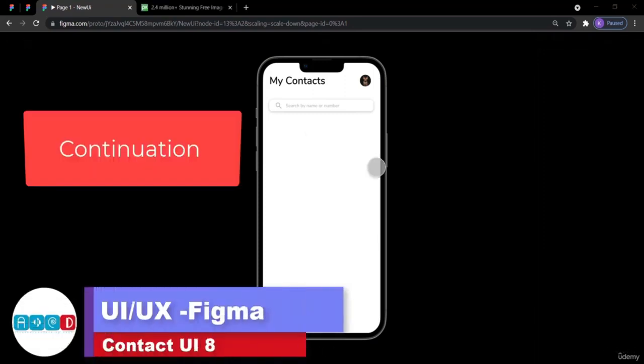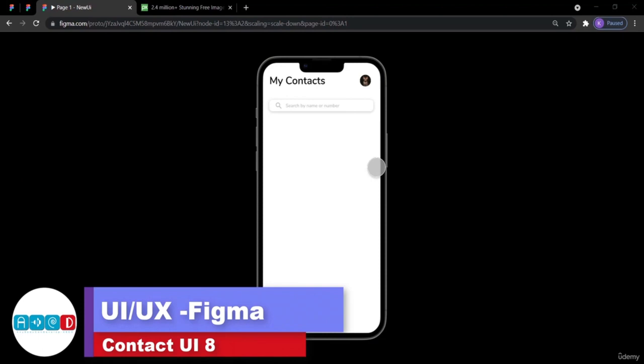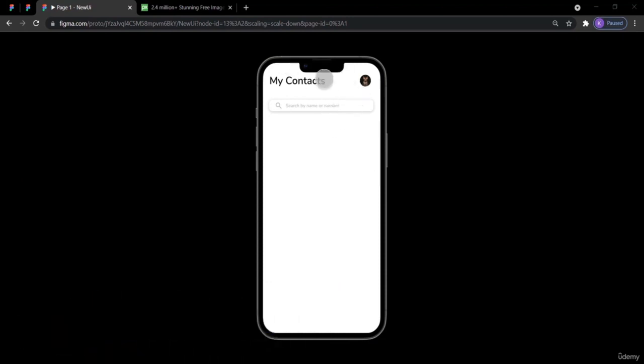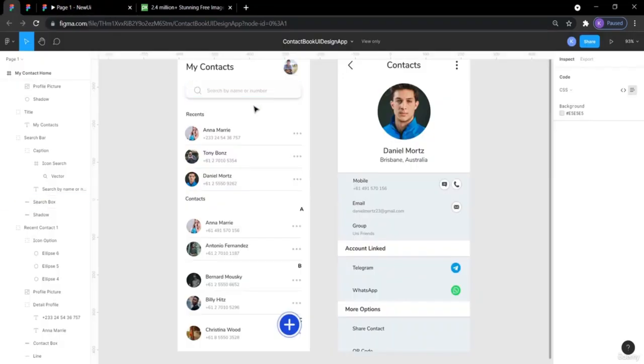Okay, so hello everyone. Welcome to the continuation of our previous lesson. That's for our my home contact screen. That was what we were able to do in our previous lesson. So now today we will be doing this. We'll try and finish up with this. So that's it. Let's get started.